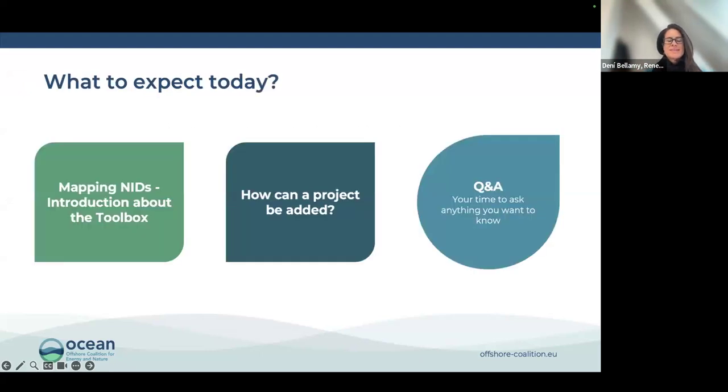What to expect from today's webinar? Very simple. We will do an introduction to the toolbox. If you do not know what this is about, you will know in a couple of minutes. Then we will have a case study of how to add one of the projects to this toolbox. And for this, we have our colleagues from Concrete, who will introduce themselves in a second. And last but not least, you will have the chance to raise some questions to the speakers.